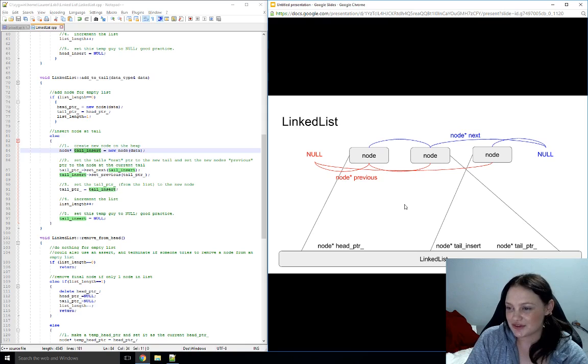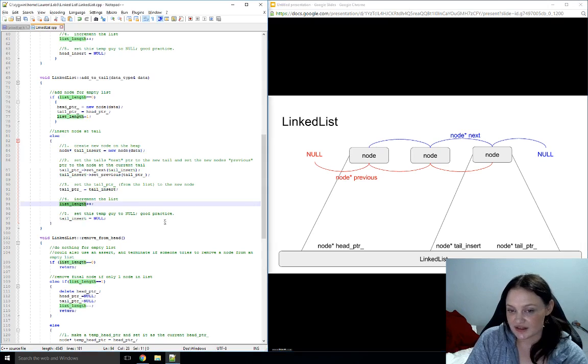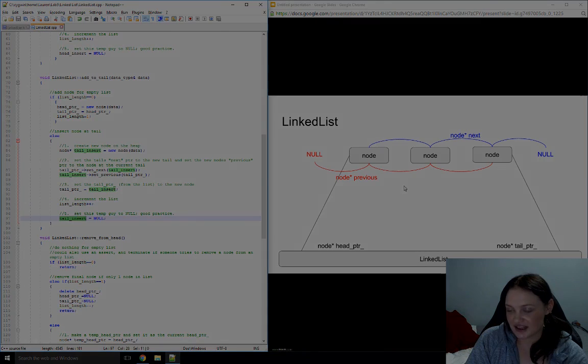Then what you want to do is make sure you move these around correctly. So you want to take the current tail and move its next pointer to the new node you just created. Then you want to take the new node you just created and set its previous to the current tail. Finally, you want to move your linked list tail pointer along. Then you're just going to increment the length of your list and get rid of that new pointer. So that's the way you would go about inserting at the tail.